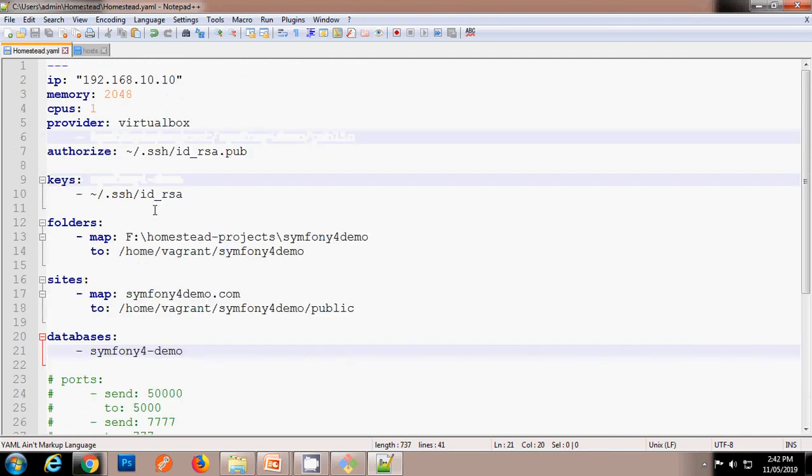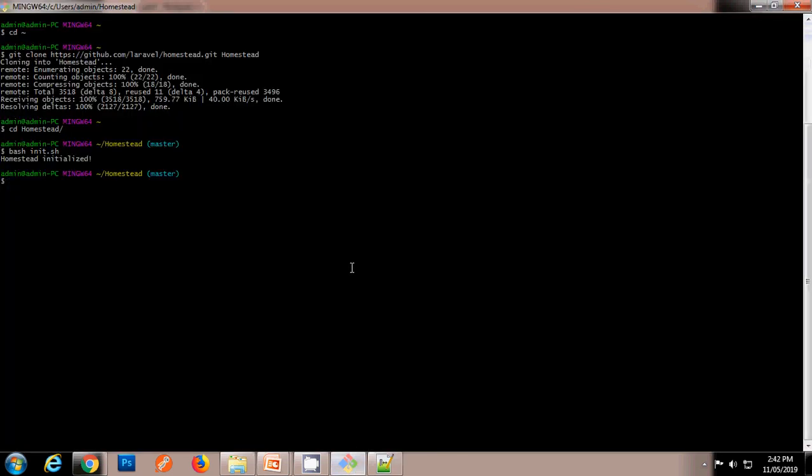Now it's time to run the box. So let's go inside the terminal. We're already inside the Homestead. So to run the Vagrant box, there's one command, vagrant up. This will start the virtual environment. Also at the same time it will configure or provision the virtual environment. So let's hit enter.